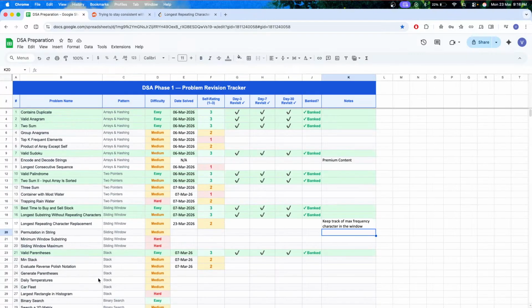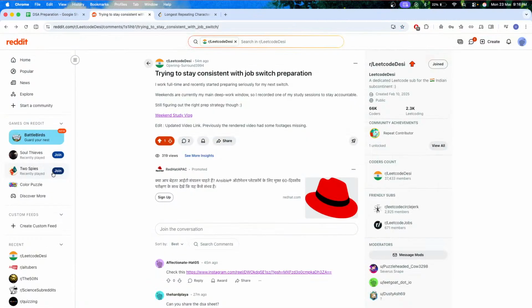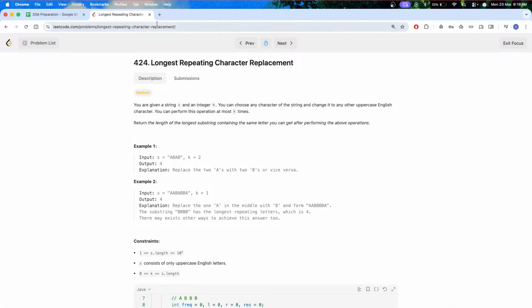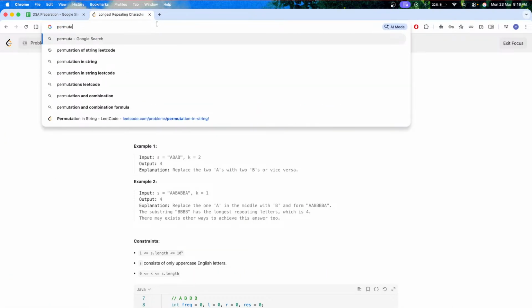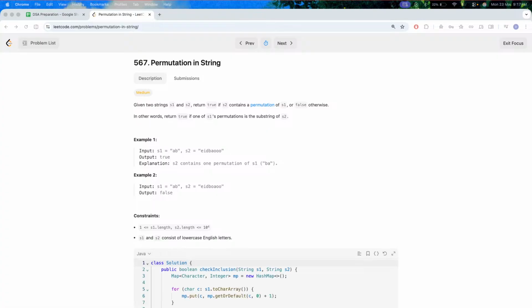Now let's continue here. Permutation in a string. Permutation in a string. Leetcode. Solving SDE for 66.